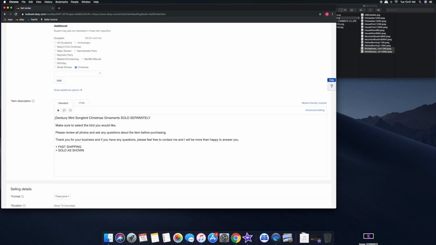Copy and paste the title. Danbury Mint Songbird Christmas Ornaments, capital letters, sold separately. Then we want to again add another note. Make sure to select the bird you would like. Again, you want to be clear to the buyer they are not buying the whole lot, they're buying one at a time. Or if they could buy the whole lot, depends how you have your setup, and you'll see that in a moment. Then we have this basic piece here. We add to all our things. Please review all photos and ask questions about the item before purchasing.